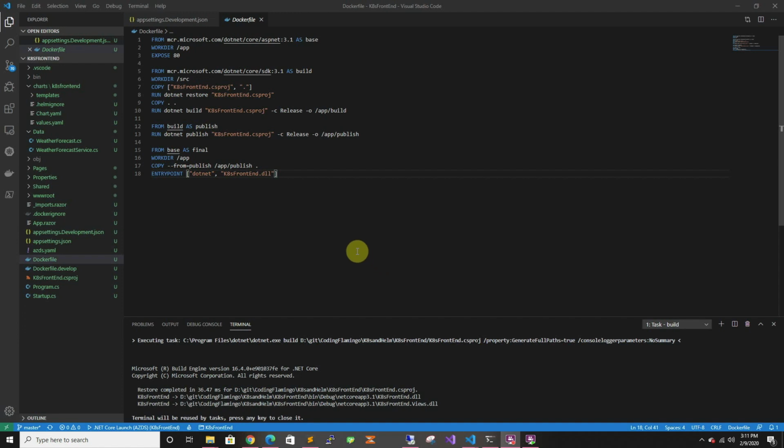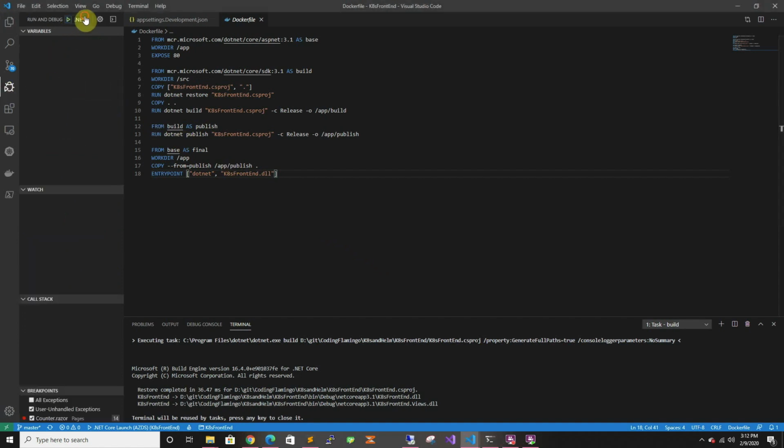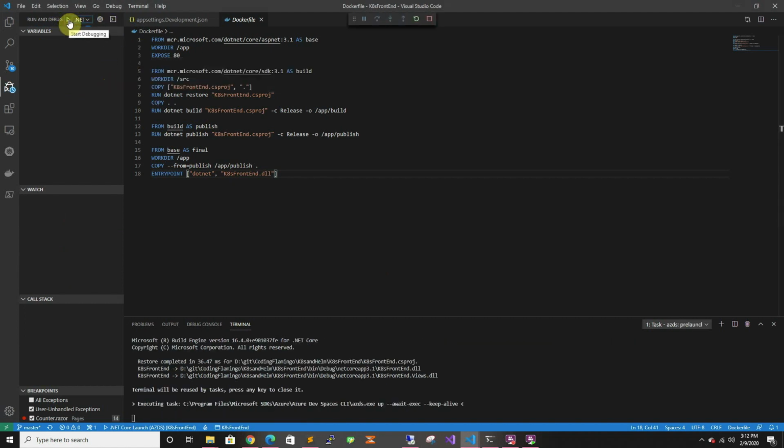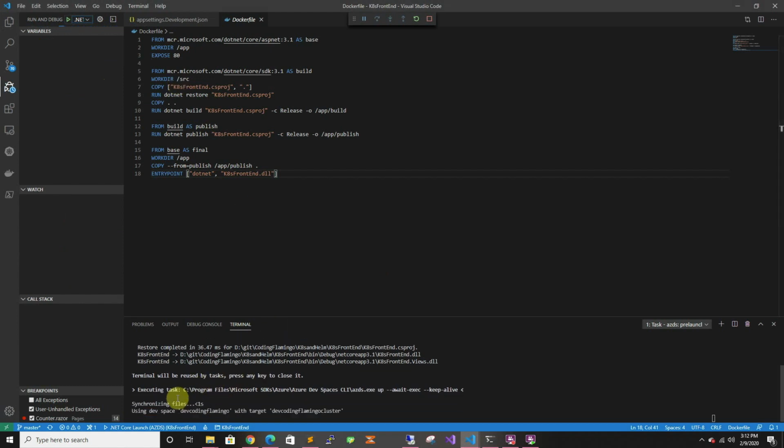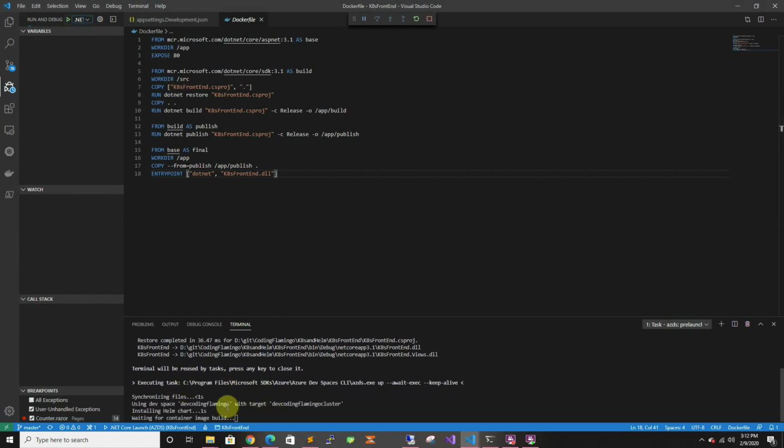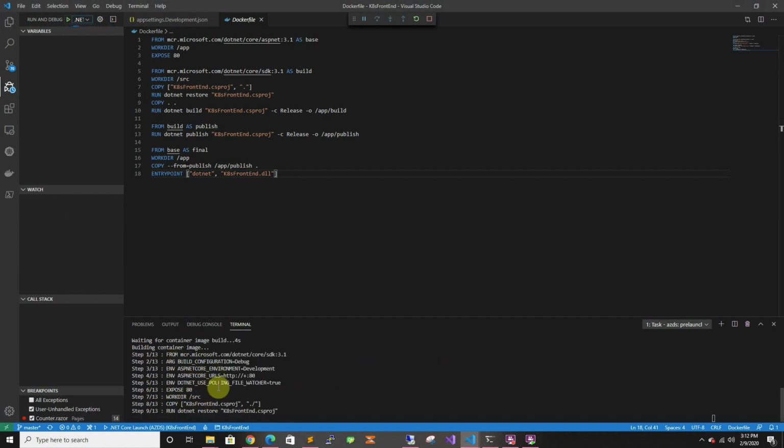So now if we want to test it, we just go to debug. We make sure that we're in the Azure dev spaces. You can also do it locally if you want, but for this tutorial, we're going to do Azure dev spaces, and then we can press F5 or press the little play button. And as you can see, it'll start, it'll do the chart, it's using the dev spaces, and then it's going to build the image, the Docker container. I'm just going to fast forward, but basically it builds a container and then it'll deploy it into Azure.